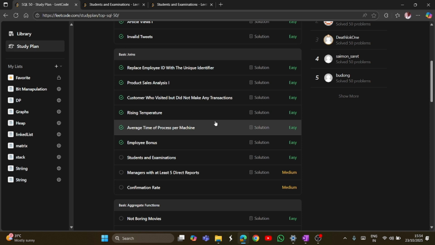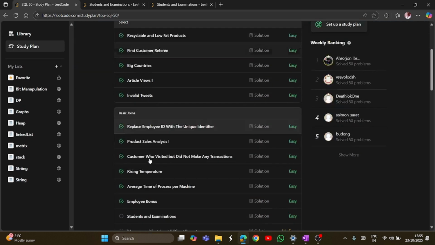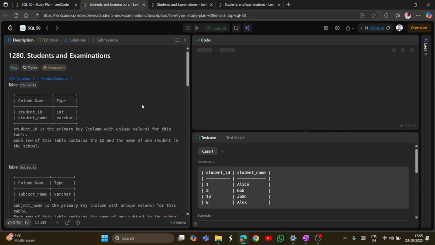Hello friends, welcome back. So today we will continue with our question number 12, which is students and examinations of the SQL 50 series. If you have not done the previous 11 questions, I request you to please visit those questions once and then you will have a good grasp of this. This comes in the category of joins. So we have a basic idea that we have to apply the joins. Now let's see what the question is saying.